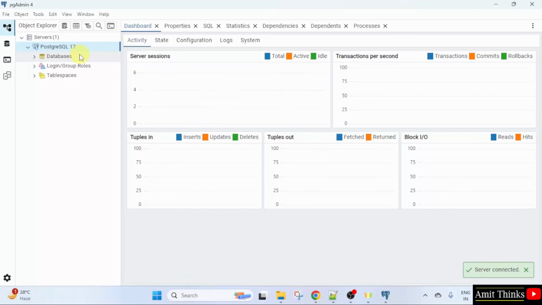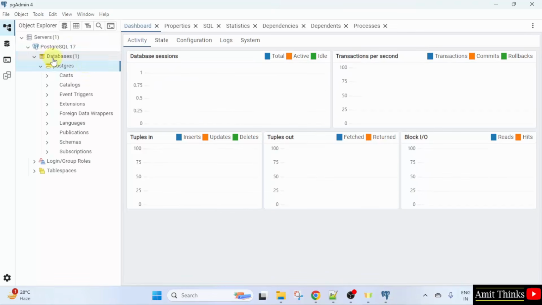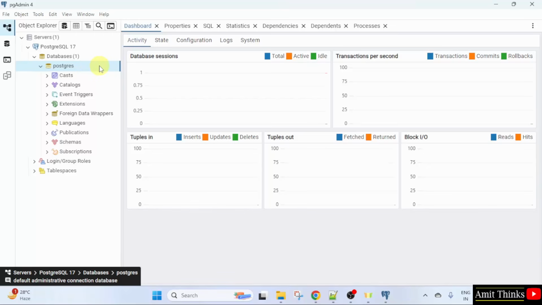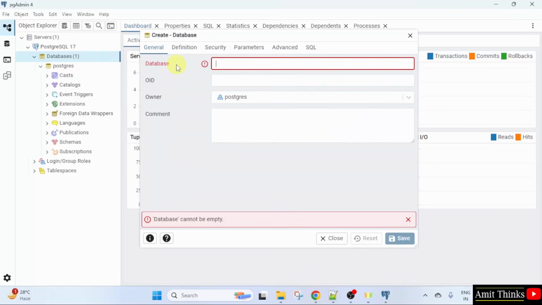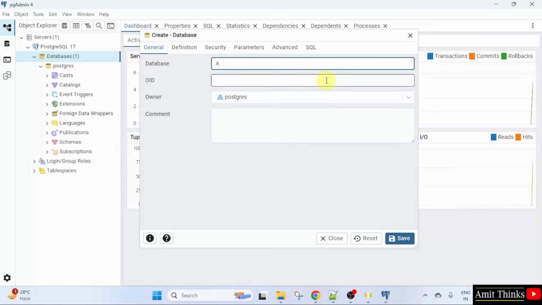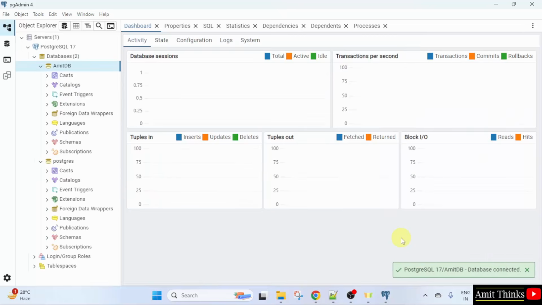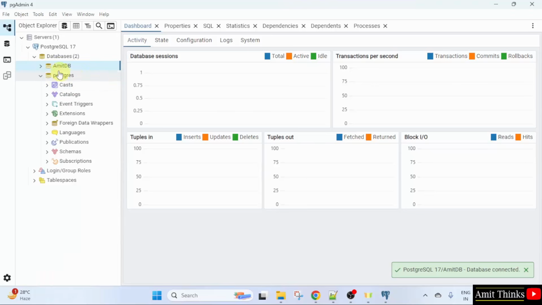Here it is. Click databases. The default database is here. If you want to create a new database, right click databases, click create and then click database. Enter the name of your database. Let's say I'll mention Amit DB. Rest we can keep as it is. A basic database. Click save. Here it is. We created our Amit DB database.